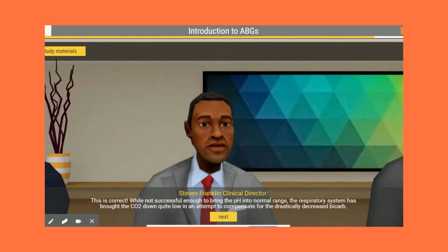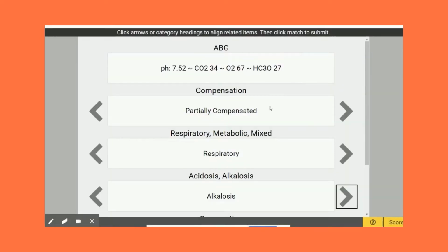The skills check portion is fairly straightforward. You're given ABG results, and then the student can work through the sliders to line up all the correct words to form a complete interpretation of the ABGs that they're given.